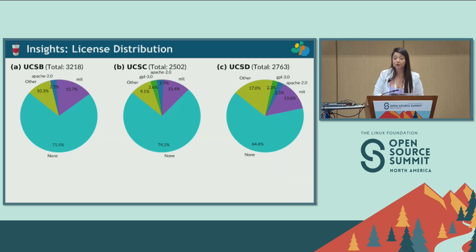So now I'm going to show you some insights on things that we found out with the data that we collected. So this is data that has been computed only on those repositories that we have predicted to be affiliated with the university. So as you can see, in UCSB, there's around 3,000. In UCSC, there's like 2,500, and UCSD has 2,700.